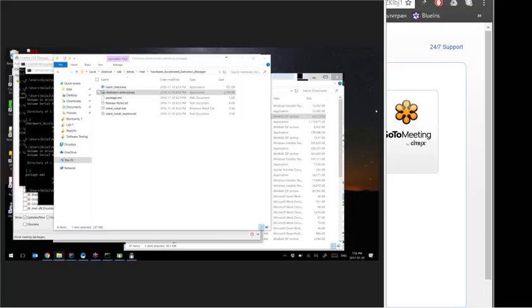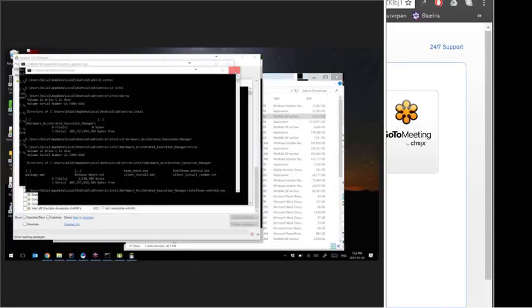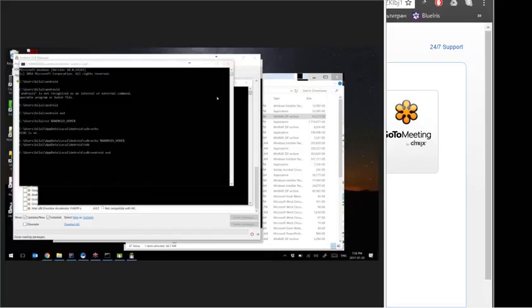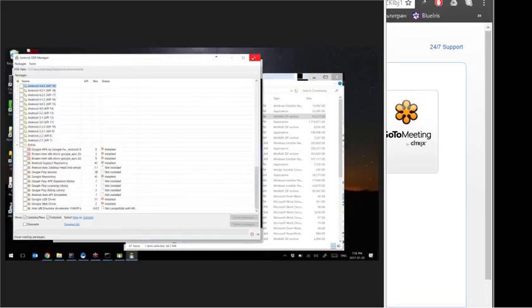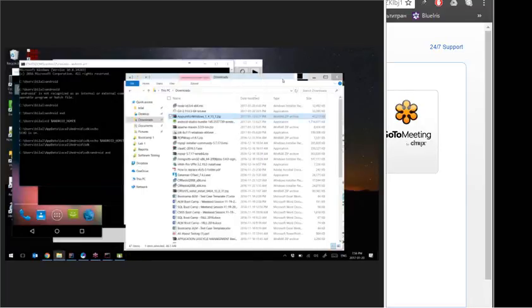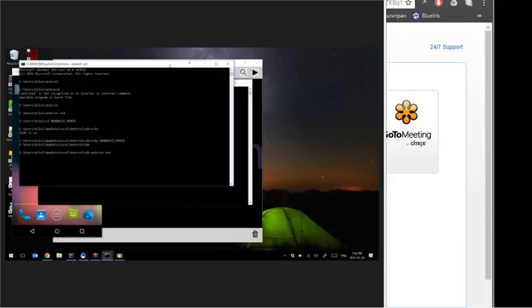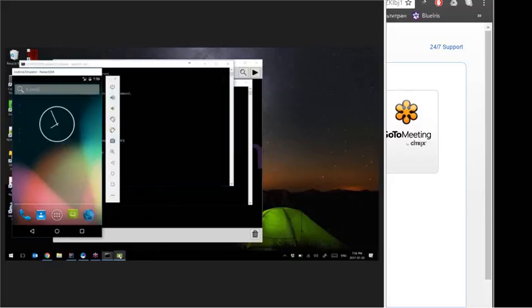So again, guys, now it is under the assumption that we're able to run our virtual machine, right? So once we have our virtual machine running.